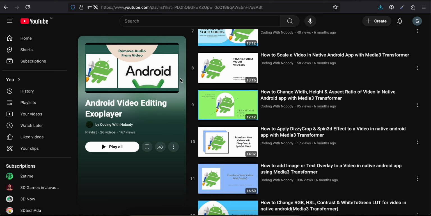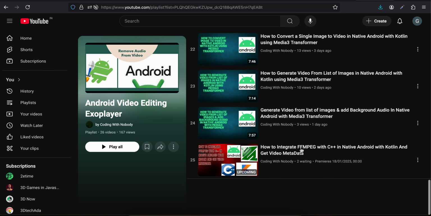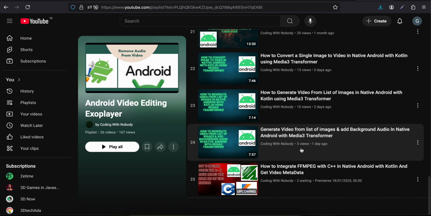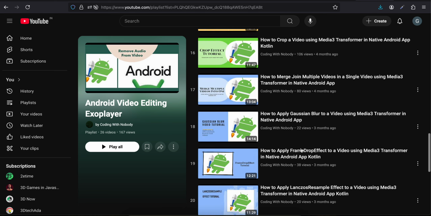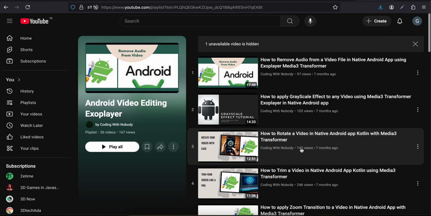Media 3 Transformer, at least for now, covers most of the basic stuff like scaling a video, changing the width and height, trimming the video, applying a grayscale effect, all that kind of stuff. Here you can see I've already made a few, like 25 videos. There are more videos to come soon. All of this is in Kotlin, so you don't have to worry about C and C++, all that stuff. So this is for Android.